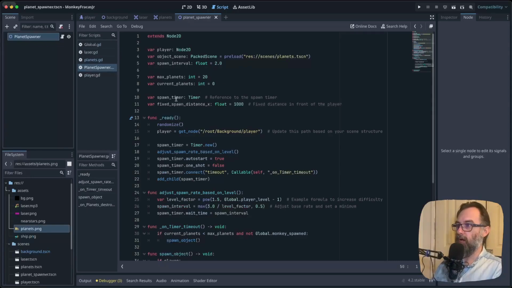Now our spawn timer is a timer that we're going to mess around with just in our code. And then we've got a fixed spawn distance of 1,000 pixels. We don't want our planets to appear on the screen. We want them to appear and come onto the screen, if that makes sense. In our ready function, we want to do a little bit of randomizing because we want to be able to change where our planets appear. We don't want them to always be in the same spot. I've got a typo there as well, as I seem to do. So we're finding our player node. We're starting that timer. We're adjusting our spawn rate based on our level.